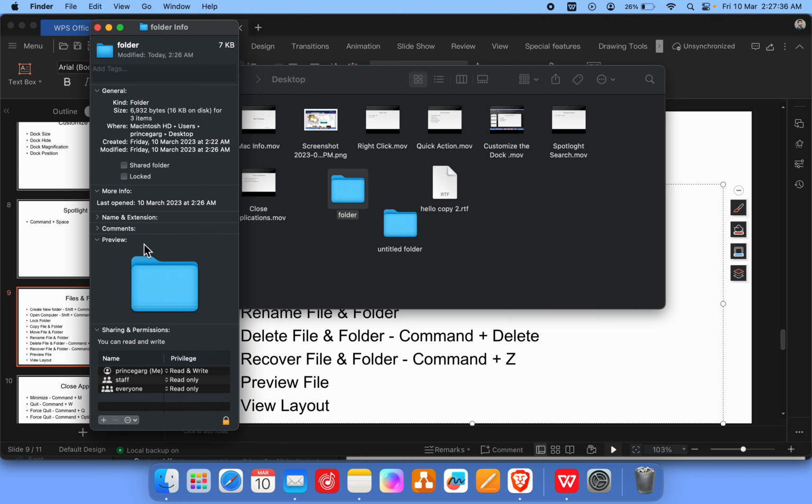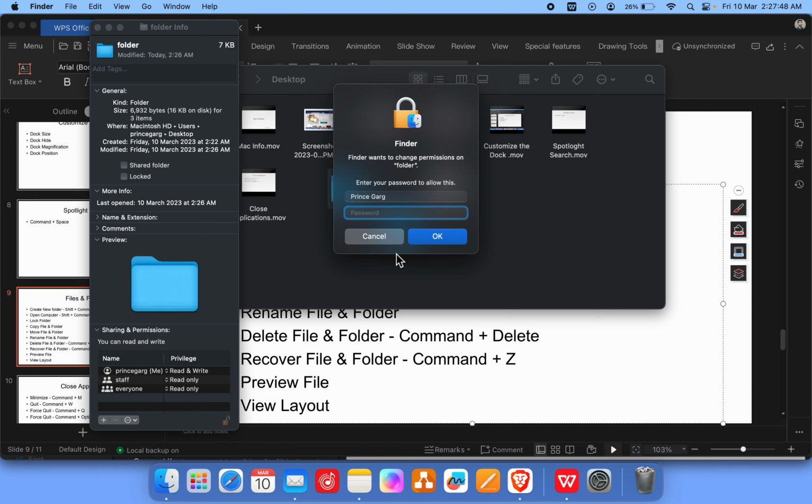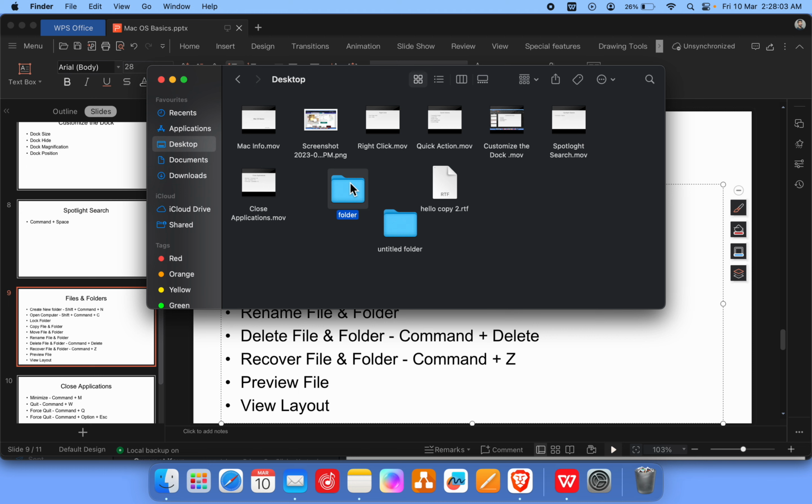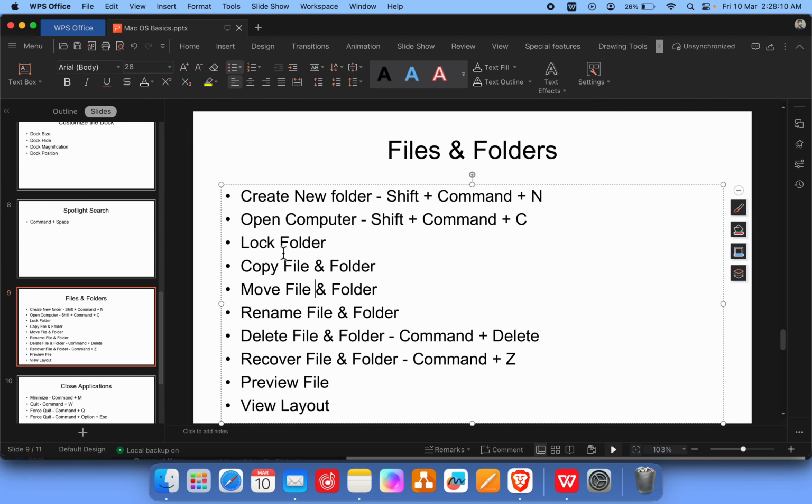If you were not able to change this property, that means the file or folder is locked from here. Then you have to unlock it. Click the lock, and it will ask for your password. Just type the password and press OK. Now you are able to change the setting. If you're not able to change the setting, just unlock it from here. Now if you do that, it will be like a movable folder. It moved. So that's how we can do the lock folder.